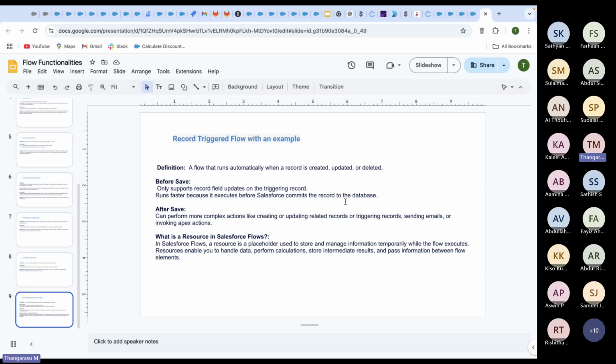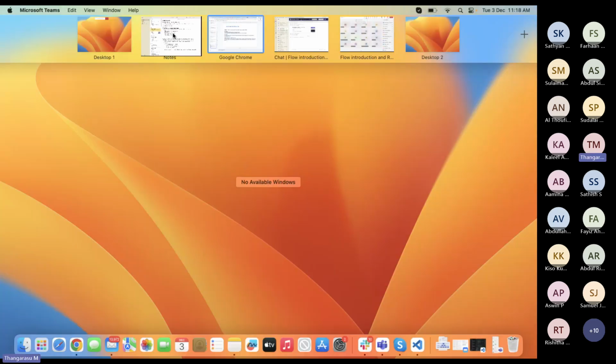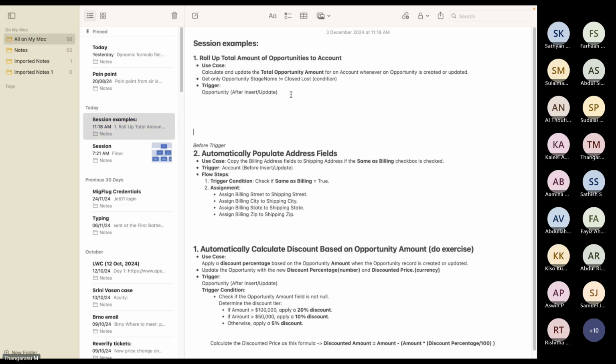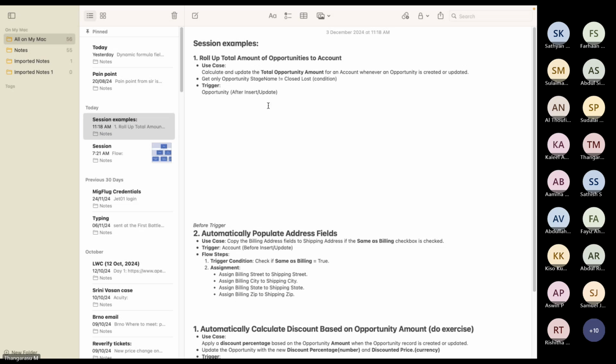Okay, first of all, I will do one example. Okay, guys. First of all, we will see one example: roll up the total amount of opportunities to the account. I have a requirement to calculate all the opportunities' total amount and update it in an account. Okay.